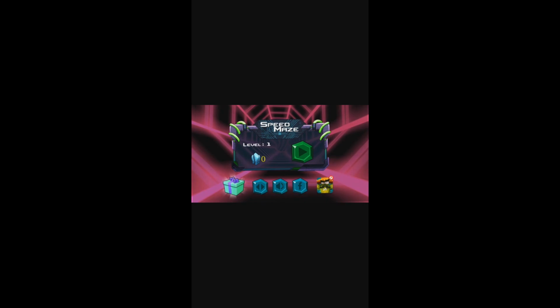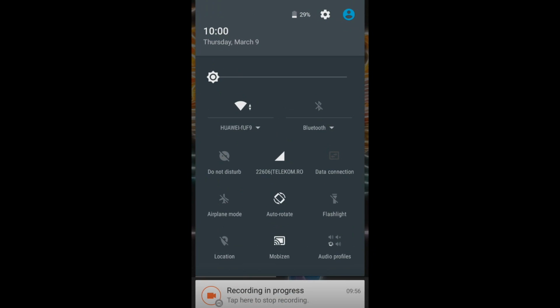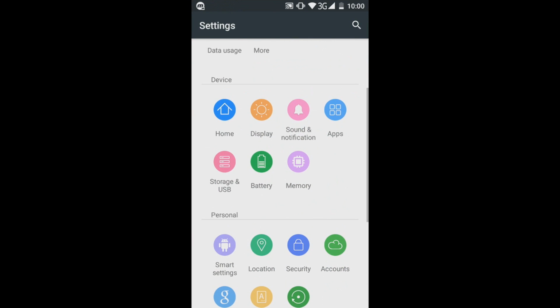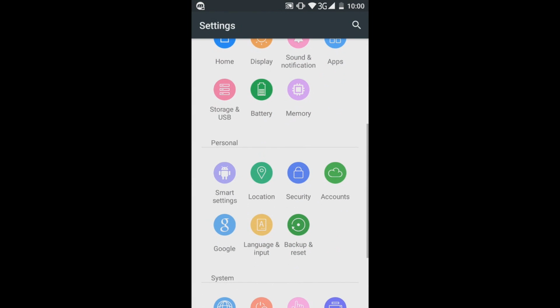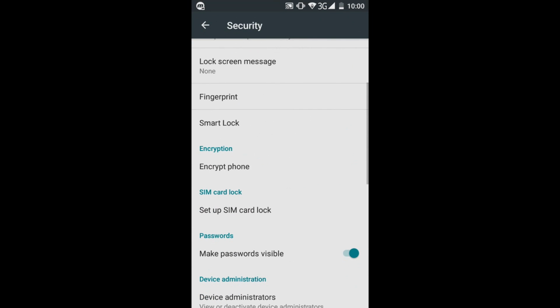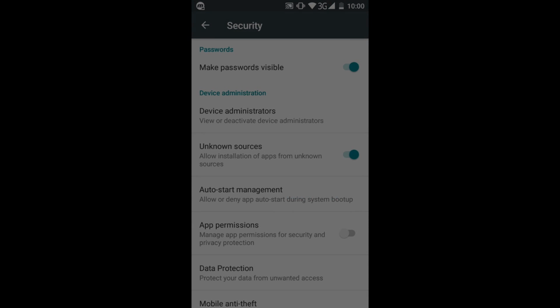So for some of you, it might be a problem if you haven't enabled apps from unknown sources. In order to do that, go to settings, search for security, there it is. And scroll down until you see unknown sources. So make sure this is enabled, or else you are not going to be able to play these games.